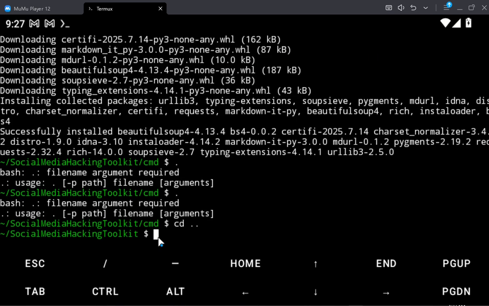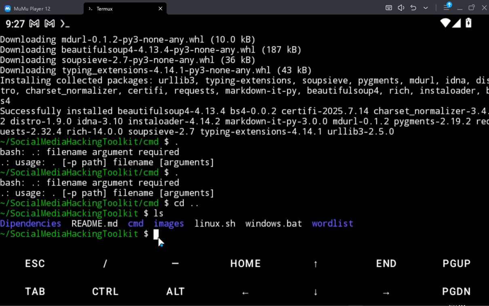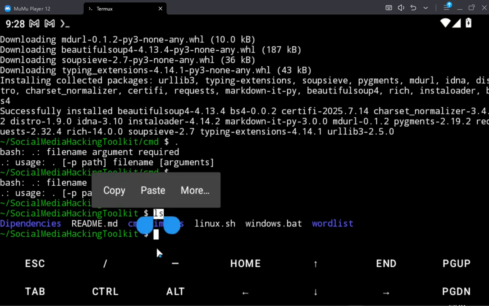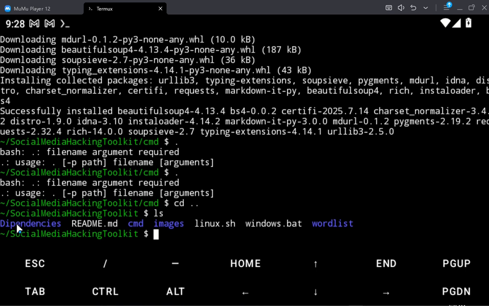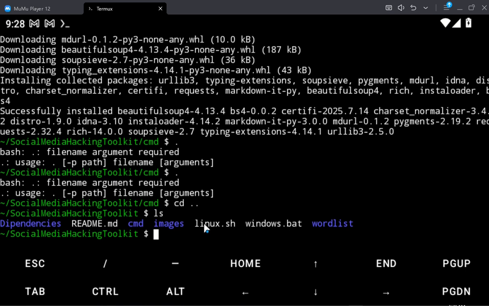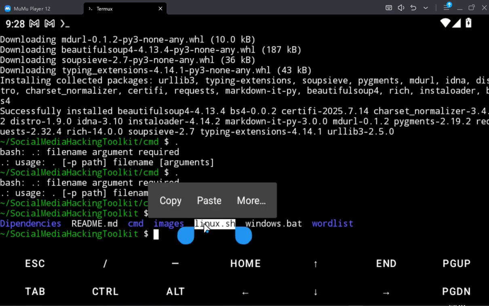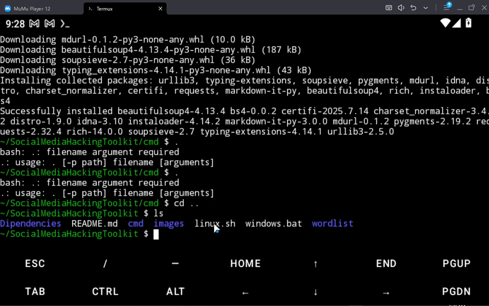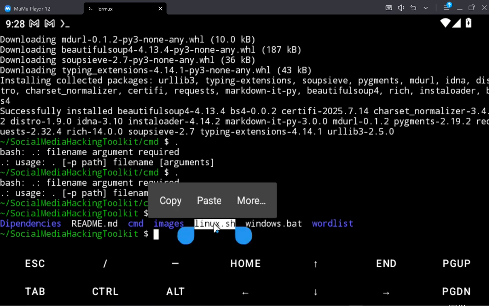Let's check the items that we have there. Let's ls. When we listed our items, we have the dependencies here, and then we have the word list. This word list will help you do your brute force attack and all that. And then other stuff here, you have the Linux. So this is what we are going to install, the Linux SH. This is the main program that we're going to run for us to have access to do what we want to do.